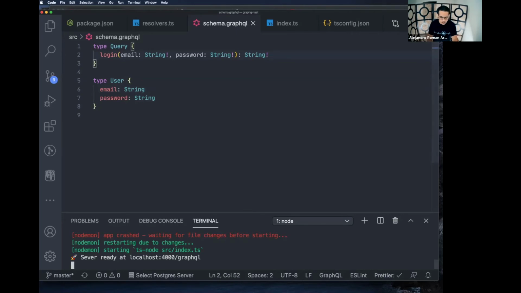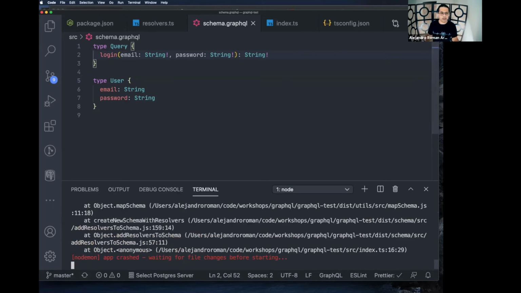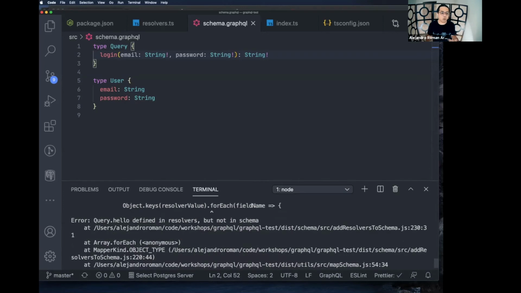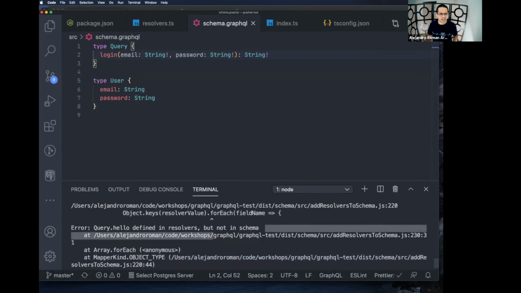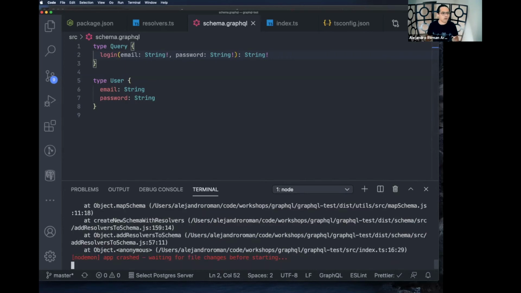Because we're not watching our GraphQL files, we're just gonna rebuild this, and this is gonna fail right now. The reason is that if you recall, there has to be a one-to-one relationship. And now it's saying, hey, there's a query called hello defined in our resolvers, but not in the schema. So let's go fix that.